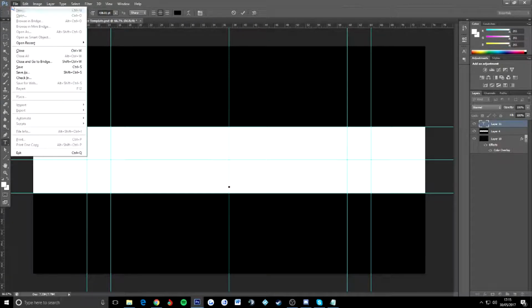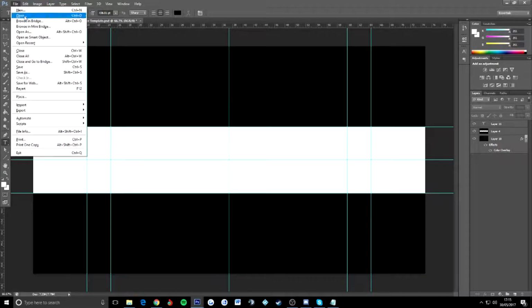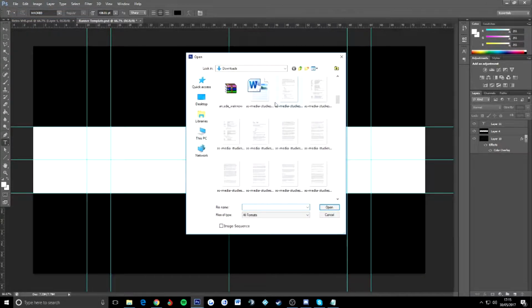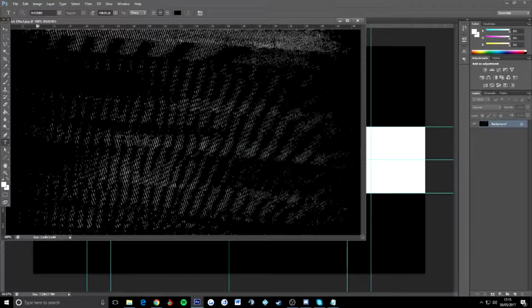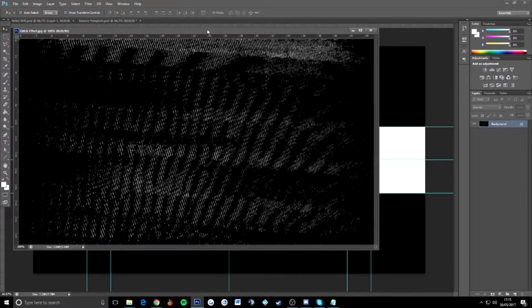And the last thing you're going to need is something like a glitch effect background. So I have here, okay, it does not want to let me open. This is irritating. Now let me try. There we go. Okay, so I just downloaded a glitch effect thing off the internet. I just literally typed in glitch effect and it came up. So this is what I'm going to be using.